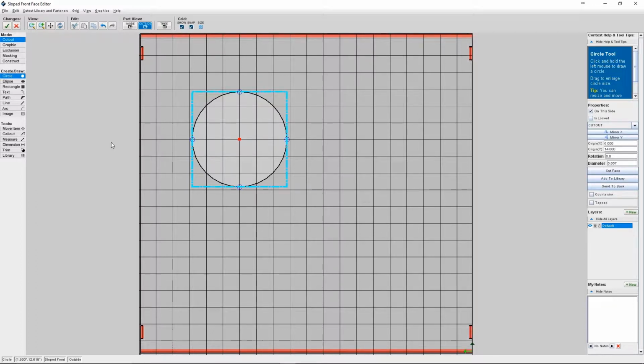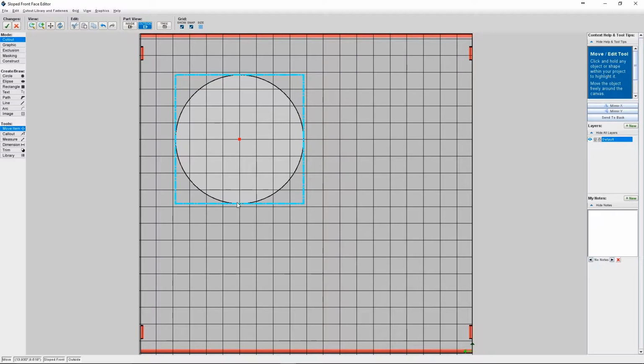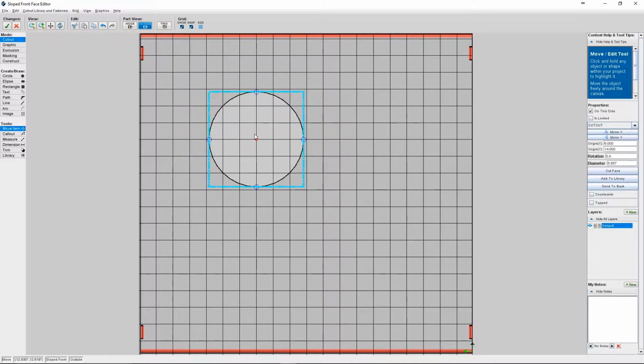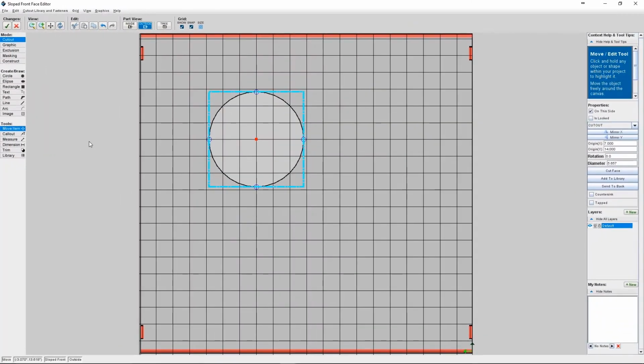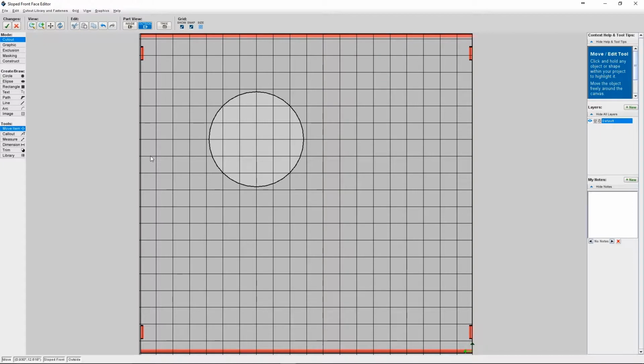If you want to resize or move the cutout, you click on Move Item and then go back to the cutout. You can make it bigger or smaller, or move it around to your desired location. You can also change its size or location by using the menu on the right-hand side of your screen. This is where you can change its X and Y origin as well as its diameter. When you're happy with the cutout, you can press Escape to deselect it.